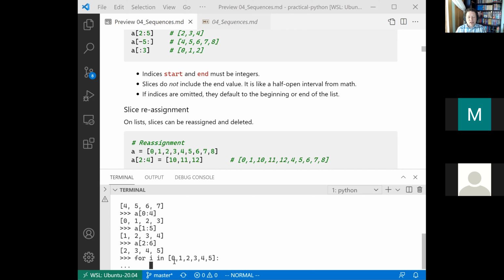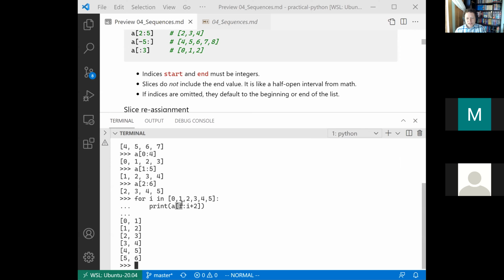Then I can print out A[I:I+2]. So one of the things you can do in slices is they can actually be variables. When you're dealing with slices, you can put variables into these positions. So if you wanted a subsequence 0, 1, or 1, 2, or 2, 3, or 3, 4, this is an allowable notation.